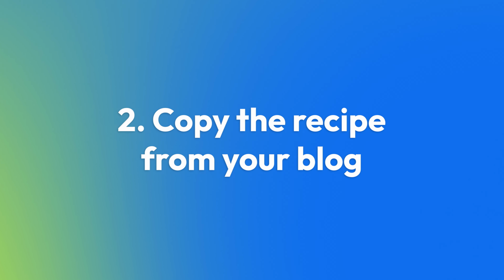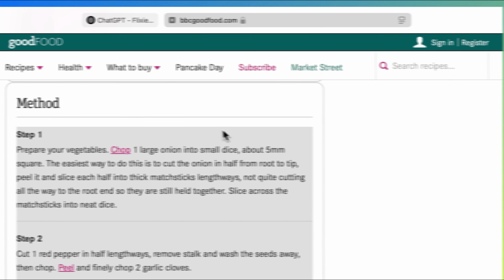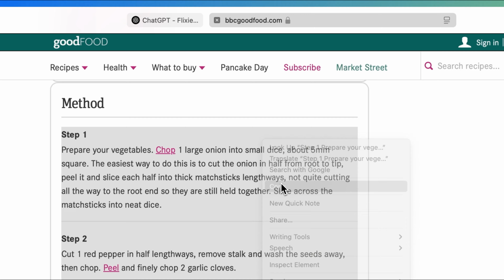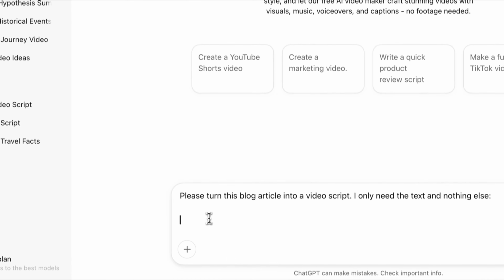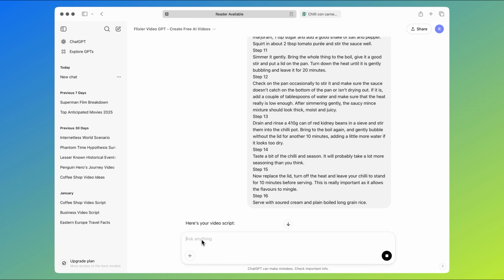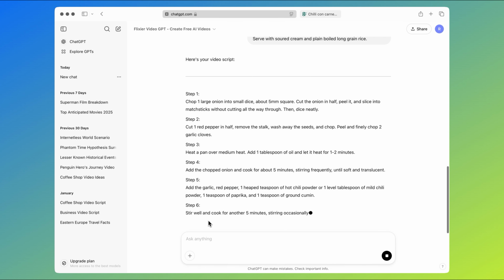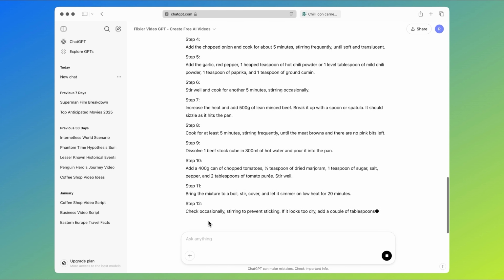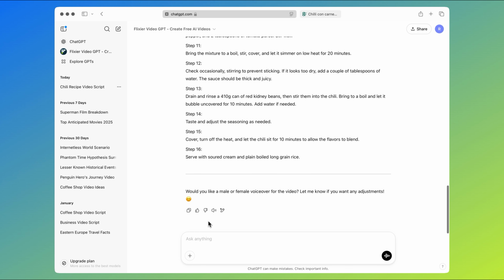Step 2. Copy the recipe from your blog. Now go to your blog, copy the recipe, in this case a chili con carne, then paste it into Flixier GPT. Press enter and ChatGPT along with Flixier will generate a script based on your blog post. At this point, you can ask it to make your script longer or shorter depending on what you're looking for.